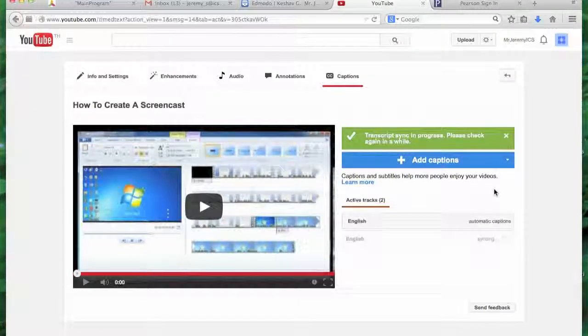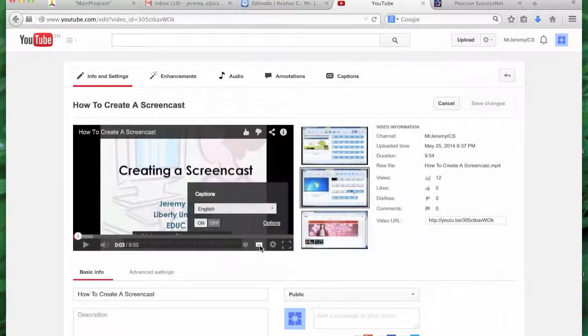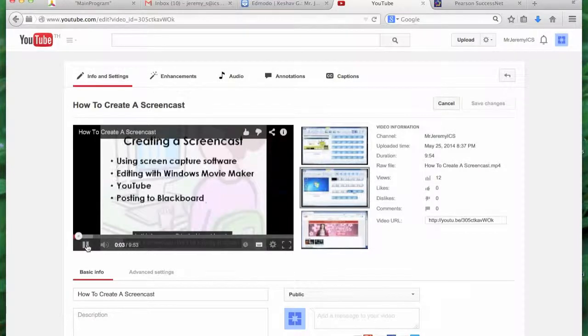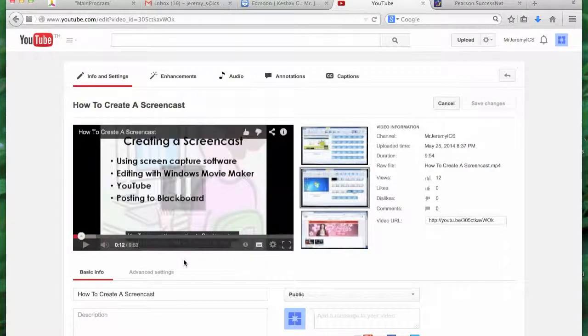Now when someone watches the video, they'll have an option of choosing this button right here, which will give us our captions. And so selecting that, okay, so the captions are now on. With that selected, notice that these captions are now appearing at the bottom of our window.